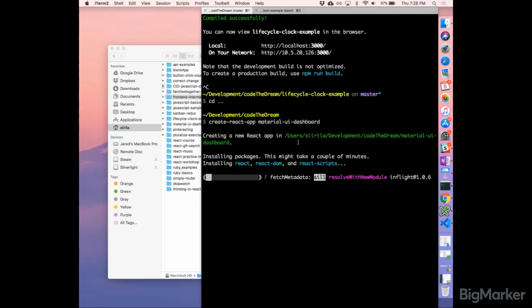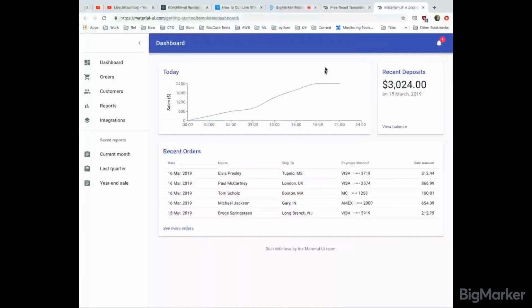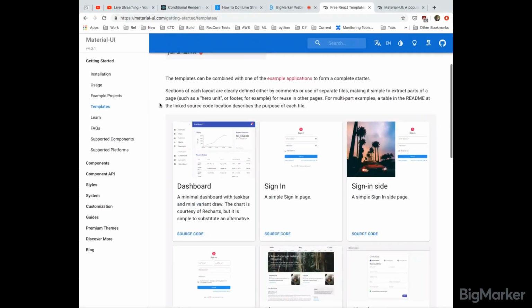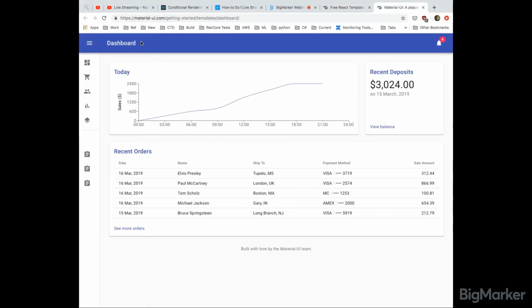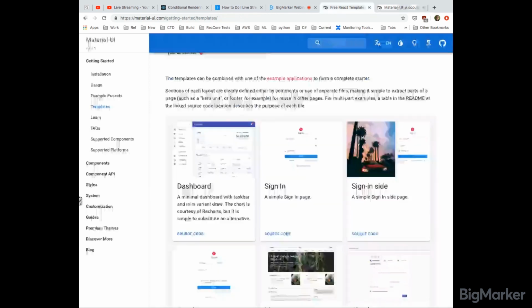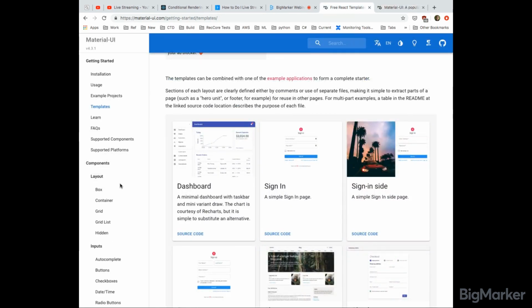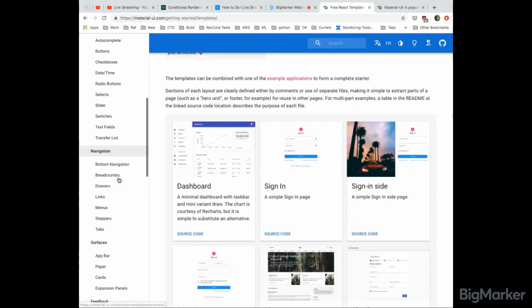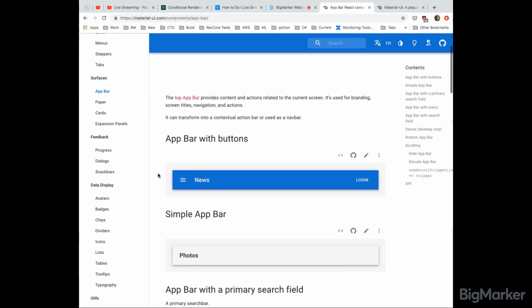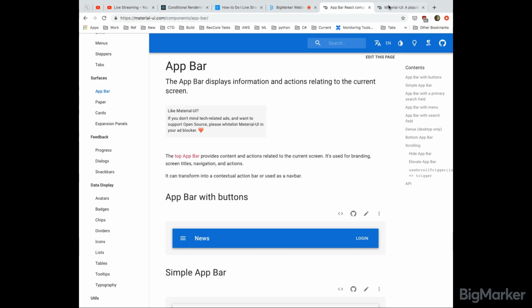This is the sort of slow part, so while that's running, I'm going to hop back over here and start looking at what components I'm going to want to use. So, all right, I know this is their, I can't remember what that's called exactly. Let's look over here. It's going to be an app bar, I believe. So I'm going to want an app bar.